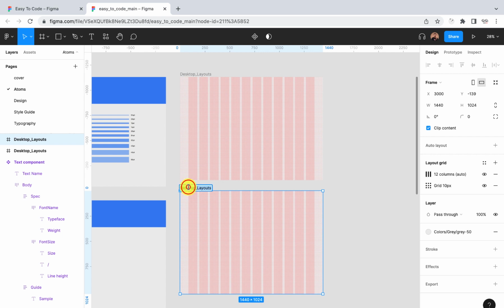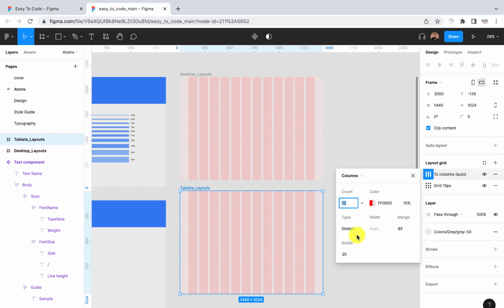tablets, for tablets we could do something like this. For our layout tablets. So for this particular tablet now, let's come back here. Still 12, still 20, no difference, but the count now we change to 6.